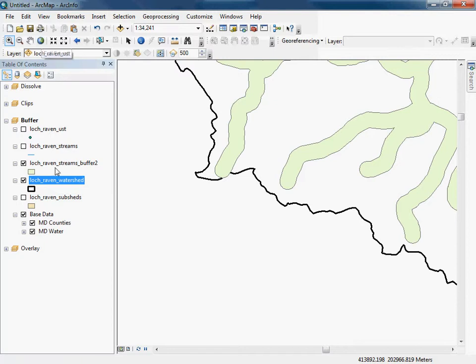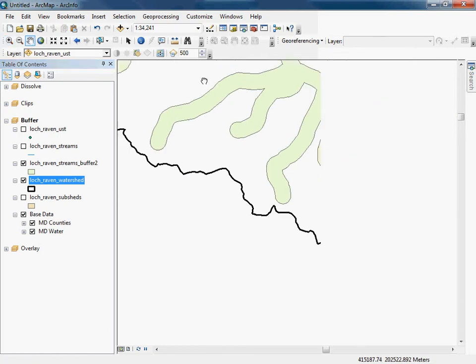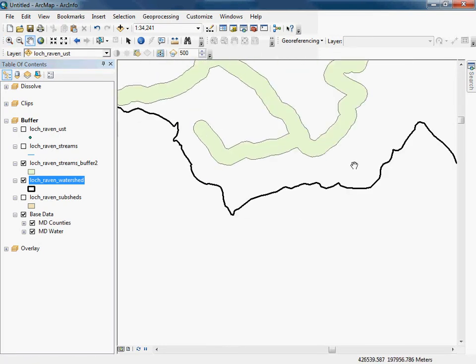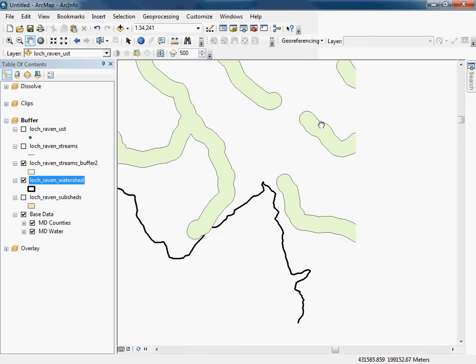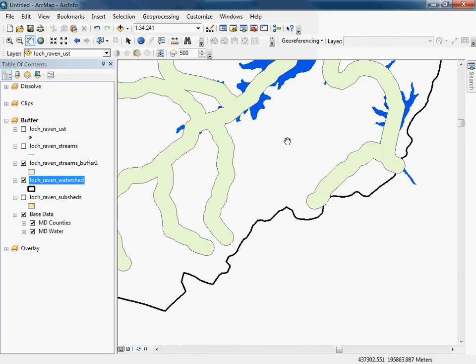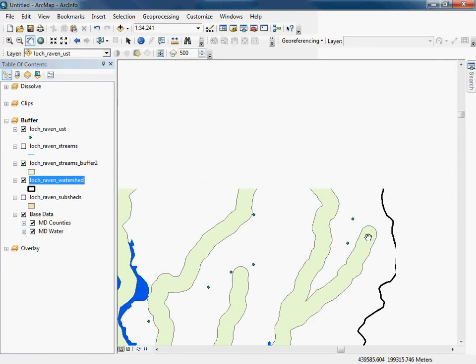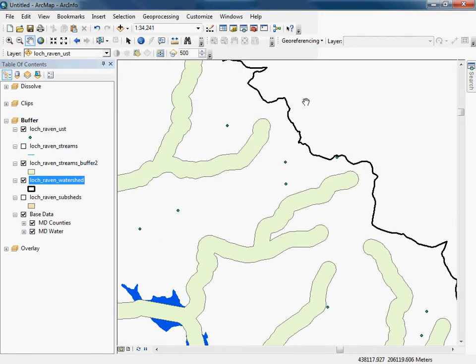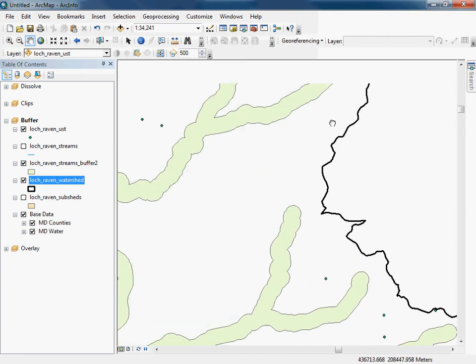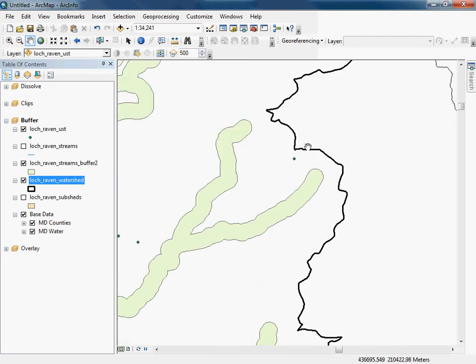One thing that I could do if I absolutely wanted to is I could go ahead and clip my buffer with my watershed, and then I would be guaranteed that I would not accidentally pick up any of the underground storage tanks that would fall outside. But another thing that I did, remember I did my clip earlier, and I did exclude everything that fell outside of the boundary. So I am guaranteed that I'm not going to actually pick up any of the underground storage tanks outside of the watershed. And just kind of doing a pan and scan here, I'm kind of confirming that.